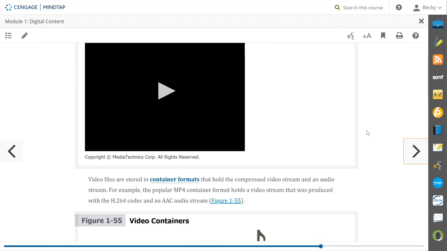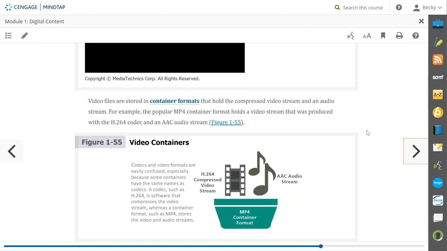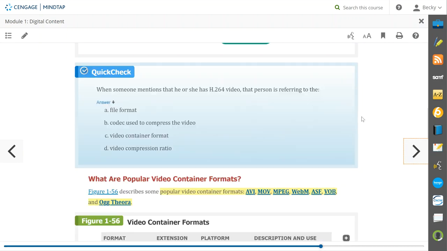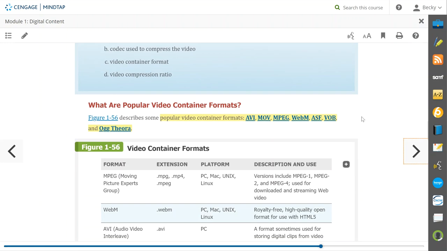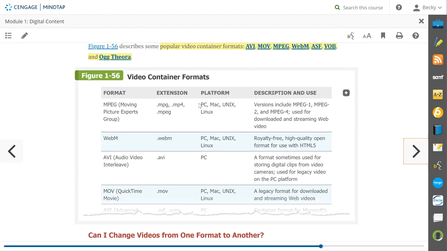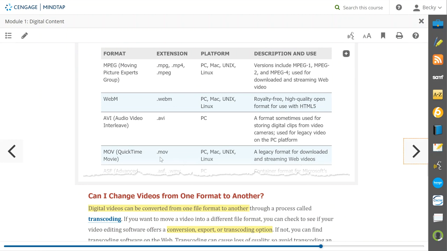All right, video file formats, just like with the other things that we've talked about. You don't have to memorize any of the video file formats, but you probably recognize some of them. AVI, .mov, MPEG.